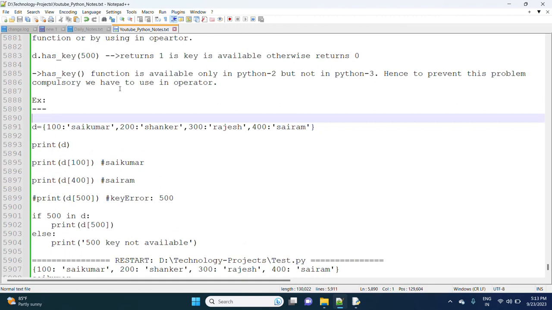So in the next session, I'm going to explain other concepts like updating the dictionary and deleting elements from the dictionary.